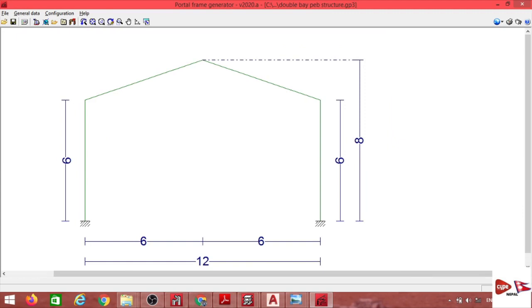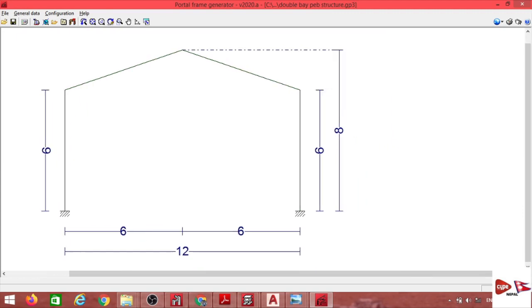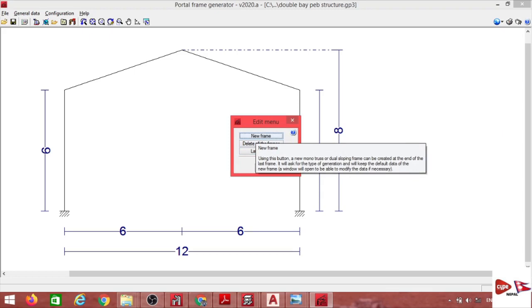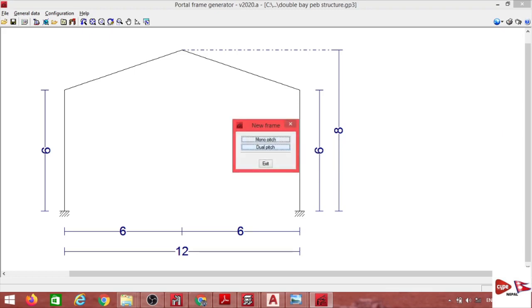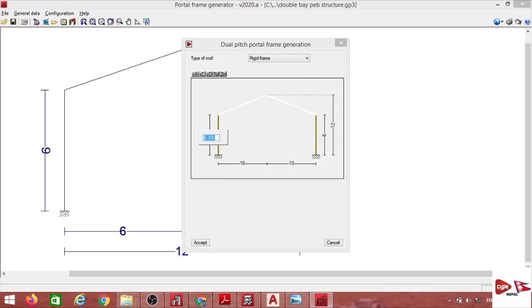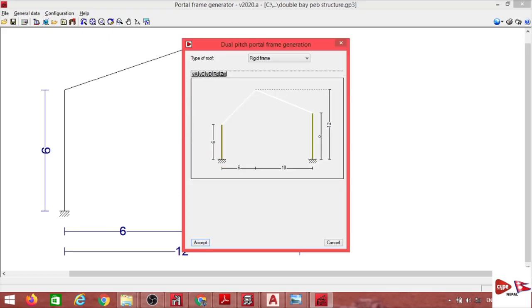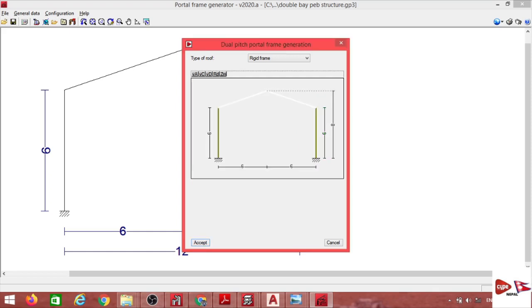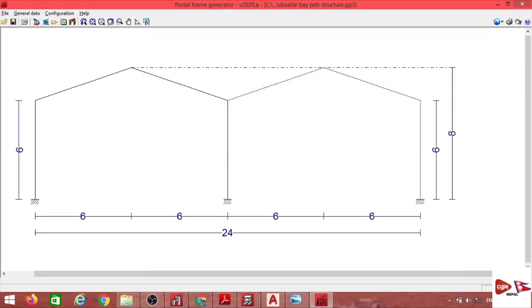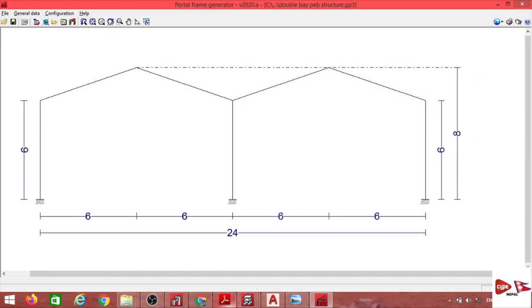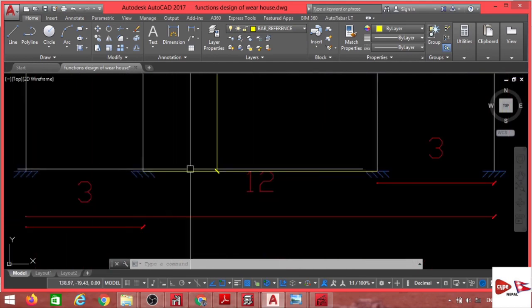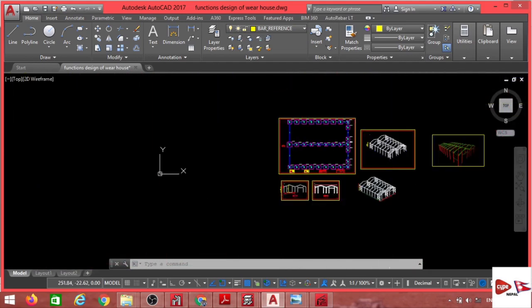And one more span we require. So give the right click here, and we are going to add a new frame, and the same frame we have to add here. Just give the 6 meter here, and that is 6 meter, and 6 meter, and that is an 8 meter we have, and give the accept here. And you can see the same thing we have done according to the plan, and the same thing we have done, you can see here in AutoCAD.